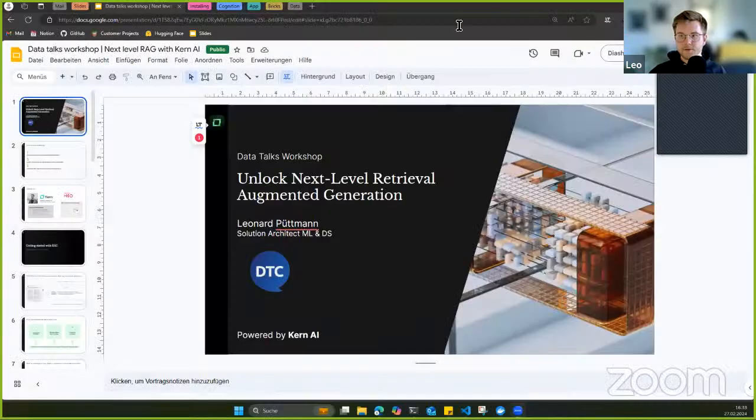I'm using Zoom, so little where can I share my screen? Give me just a second. Okay. All right, you should now be able to see my screen, right? Yes.